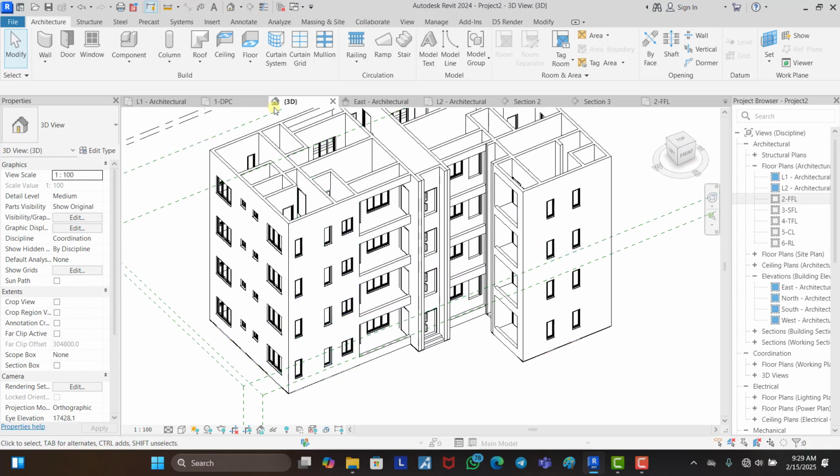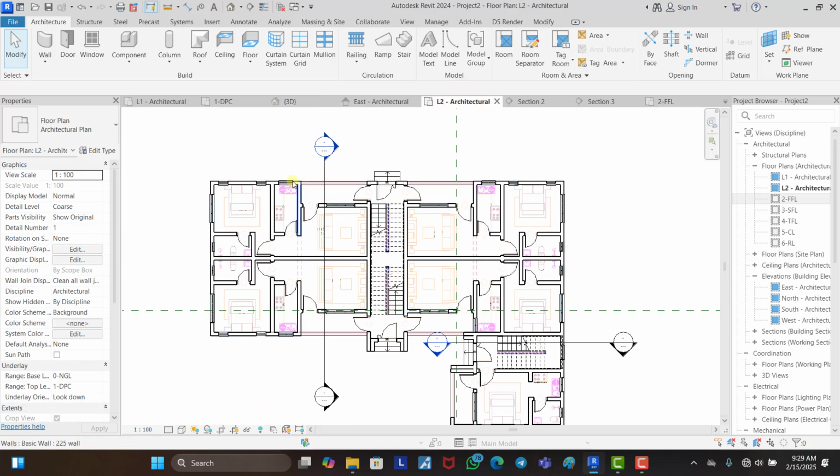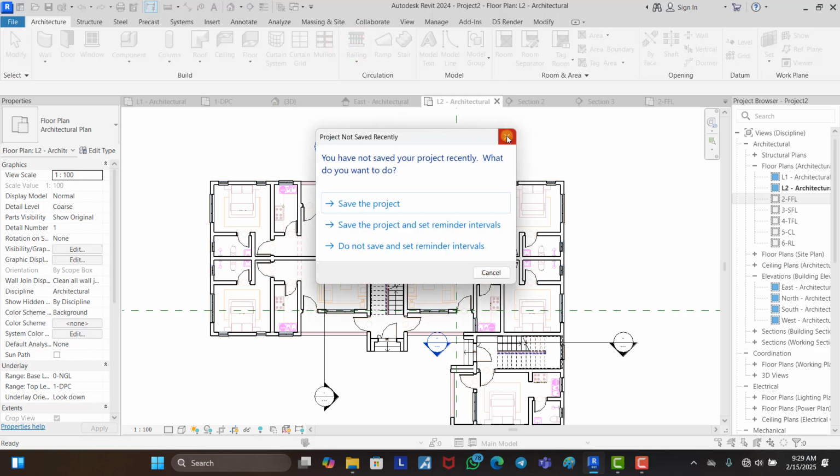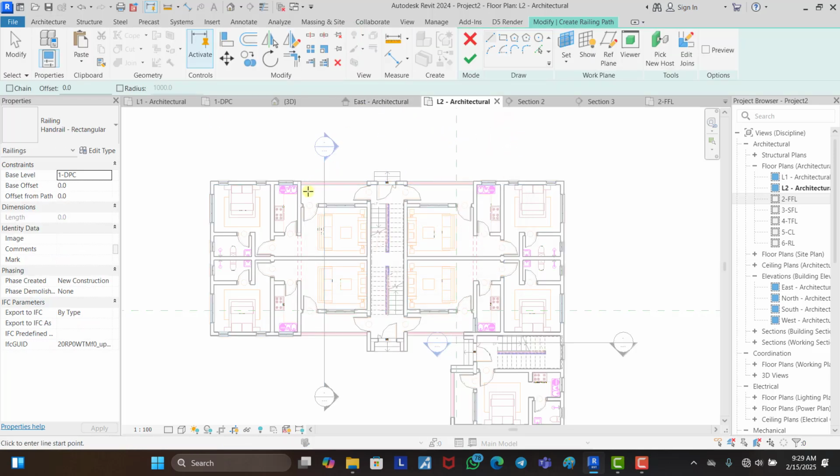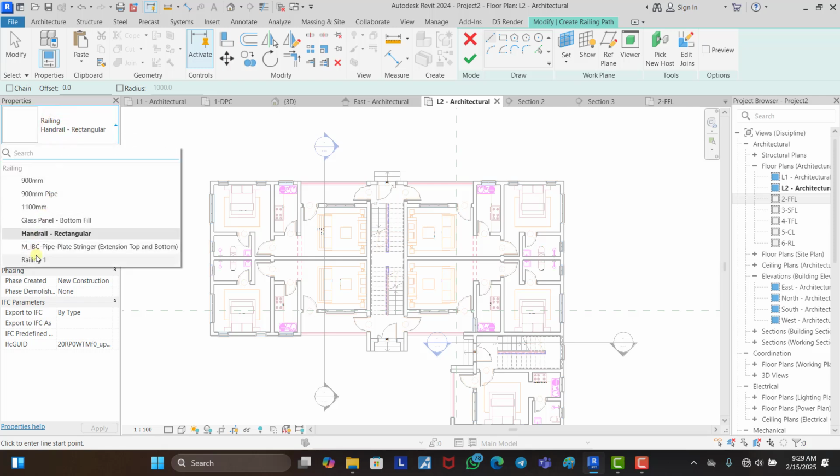So the Revit default railing. So let's come to the DPC level. Okay. So now once you click on architecture, you click on railing. Okay, we've not saved our project, but we'll save it later. So you can see the Revit default railing. You can see we have glass panel, we have handrail, a lot, and we have steel panels, steel railings as well.